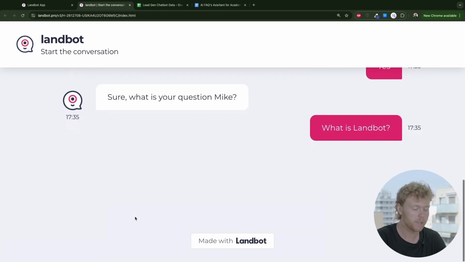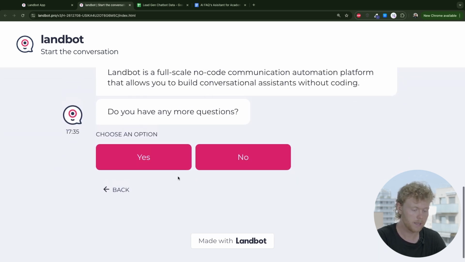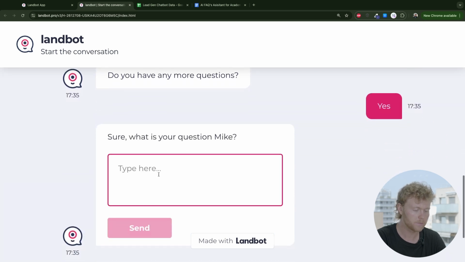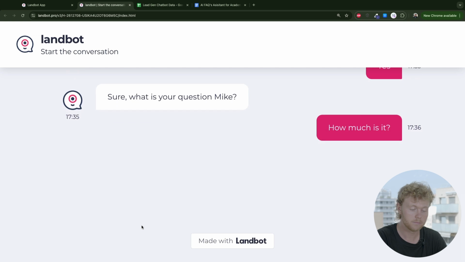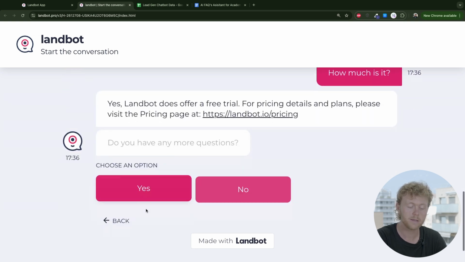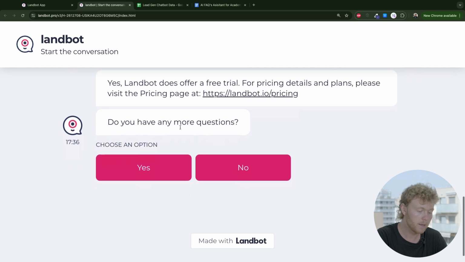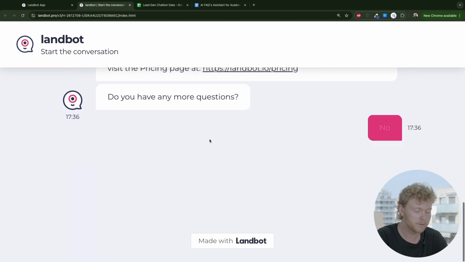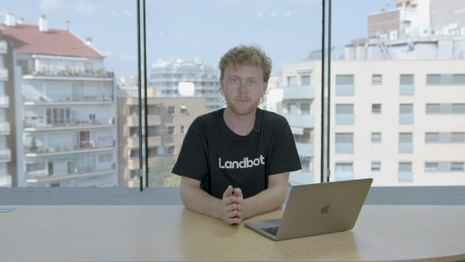And from the knowledge we added to the block, it's able to answer without a problem. Let's now ask another question about the pricing, for example. And again, it's telling me to go to the pricing page or to contact the sales team. Cool. I'll finish the conversation and we got it. Now, what would be the next steps?